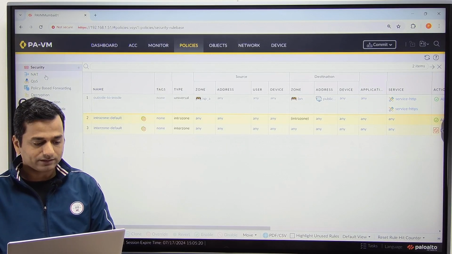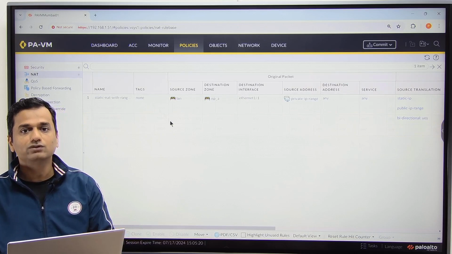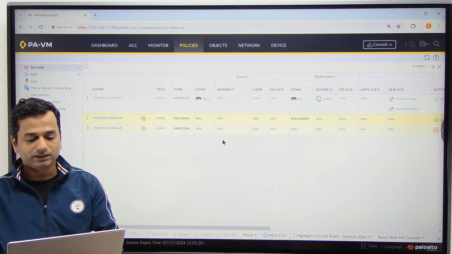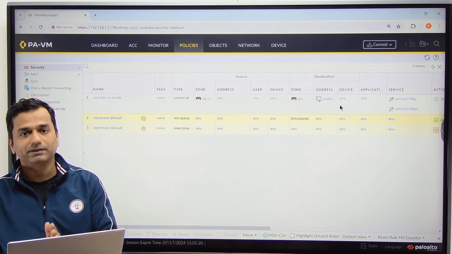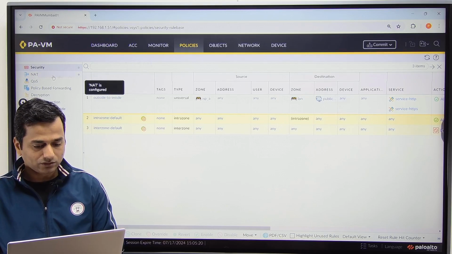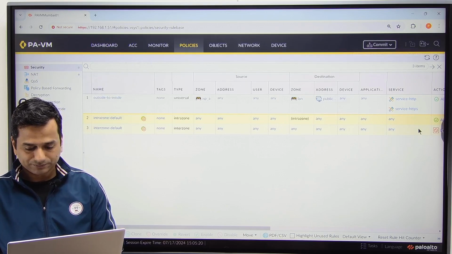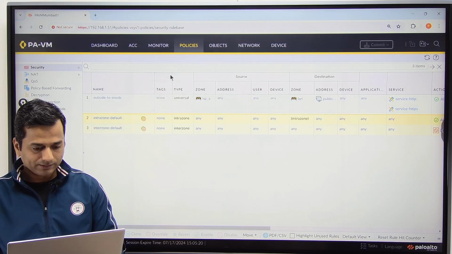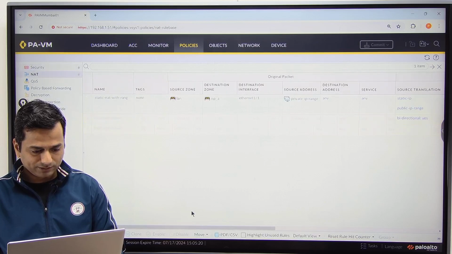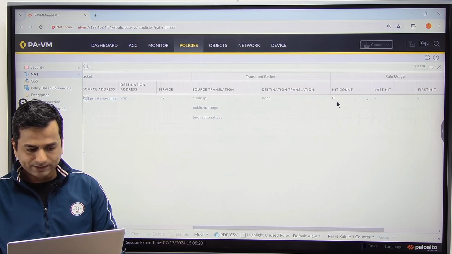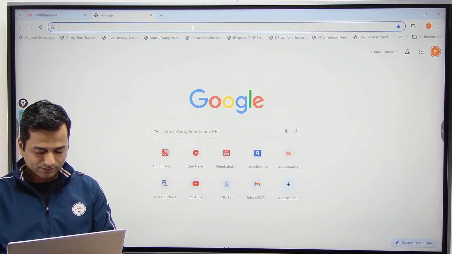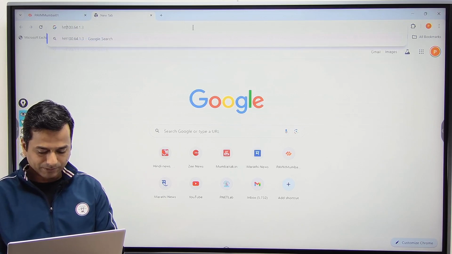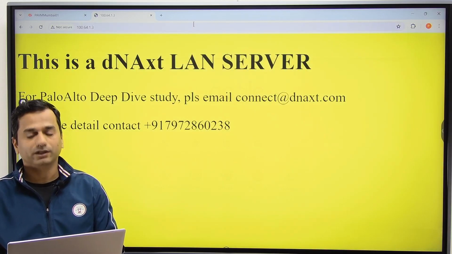Okay. So next we have a NAT policy where we have used a private IP range and a public IP address range. In the security policy, we have allowed the public IP address range. Okay, so let's go and commit the configuration. Commit done. Then go to your NAT policy and we'll see the hit count. Let me first initiate the traffic for 100.64.1.3, HTTP, yes, yellow server.